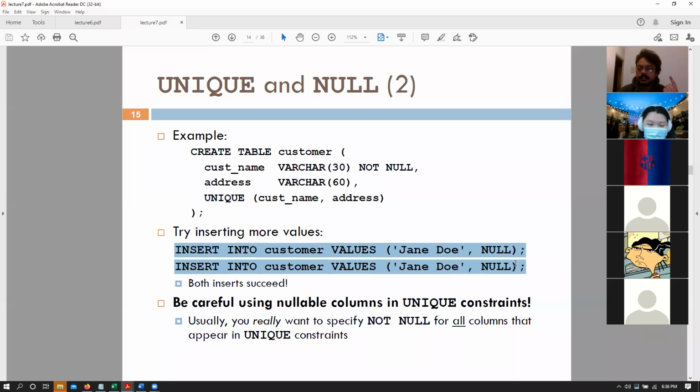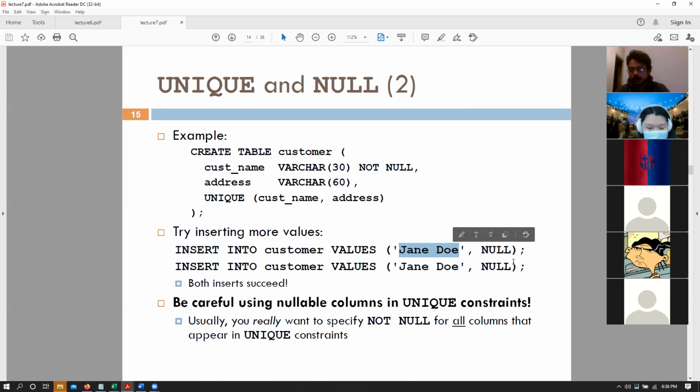So both of these will be successfully inserted, because if you want to check whether this can be inserted or not, you would compare: is Jane Doe there or not? Yes, Jane Doe is there. And is null equal to this particular entry? You would say no. This null is not the same as that null, because nulls can't be compared.